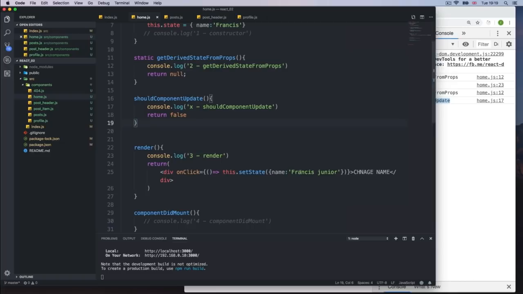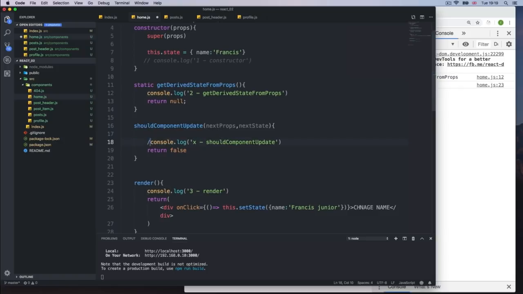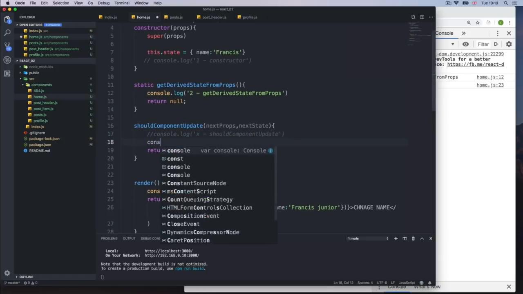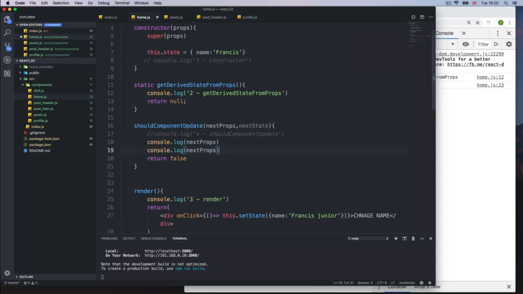Of course, right now we are doing set state, and we are updating state to name and Francis Jr. Now, with the should component update, the difference from the other ones, maybe not this one, is that you get some arguments. The first one is the next props, and the second one is the next state. Don't worry, I know this is confusing, but you're going to get it in a minute. So I'm going to remove the console log for this one, and I'm going to console log these arguments right here. So next props, and on the other one, the next state. All right, let's see what we get.